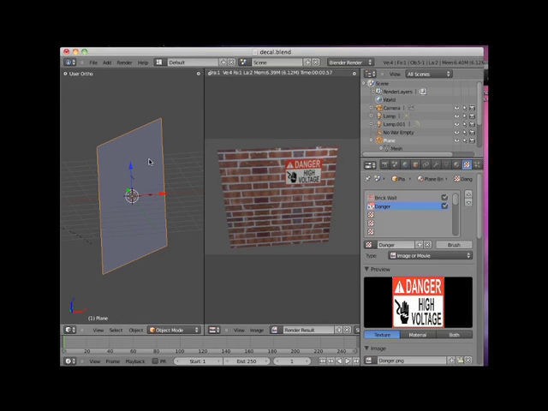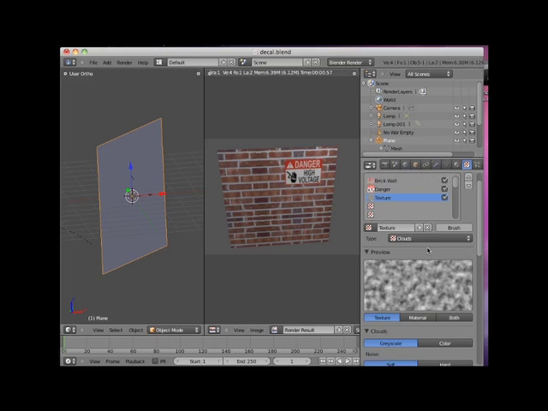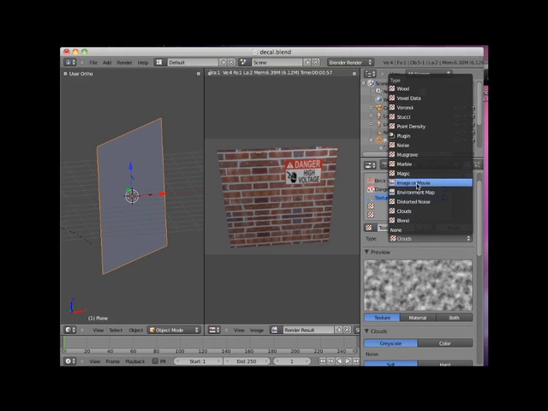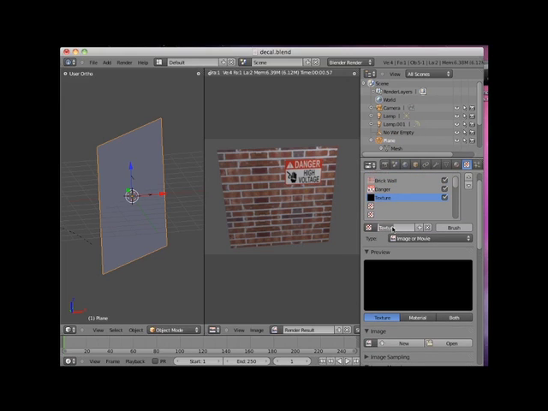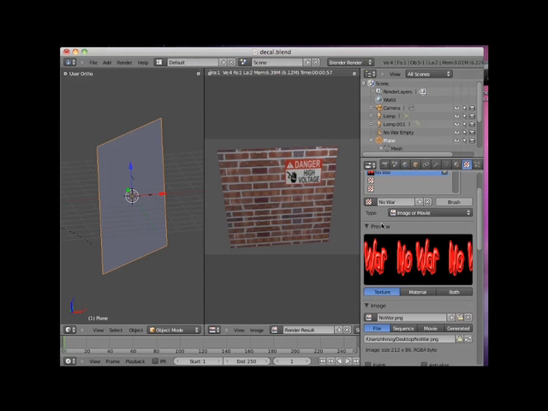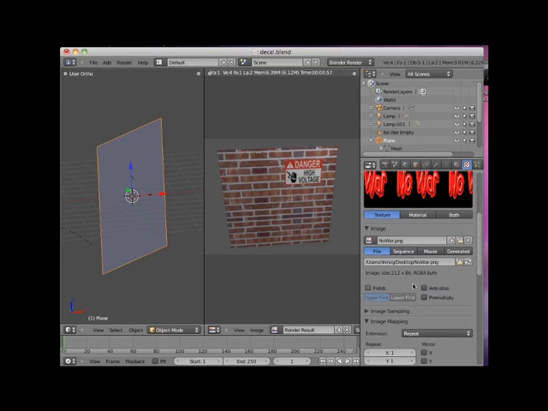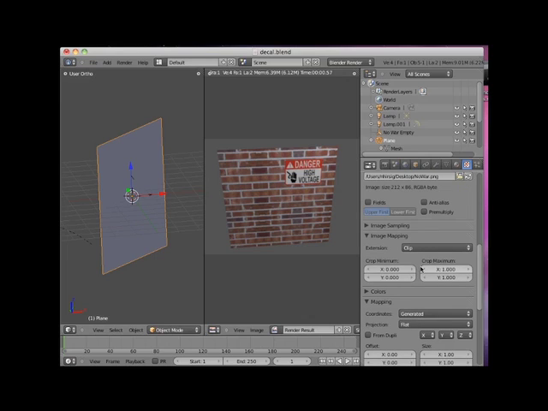I'll click on the third texture slot and add a new texture. I'll select Image or Movie as the texture type. I'll name this new texture No War. I'll press the Open button and select the nowar.png image located on my desktop and press the Open button. I'll scroll down to the image mapping panel and change the extension from repeat to clip so that the texture is not repeated.